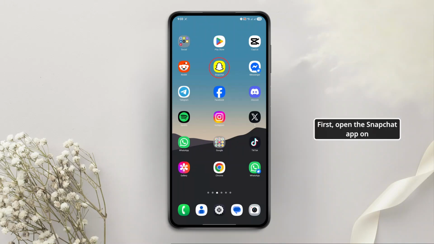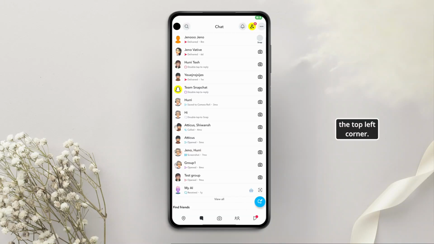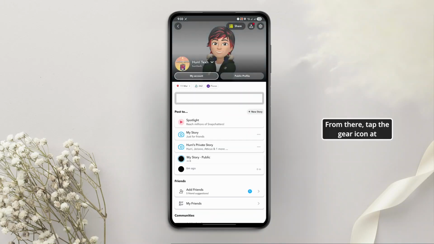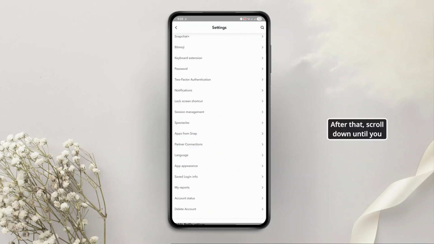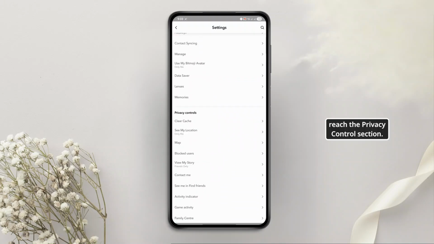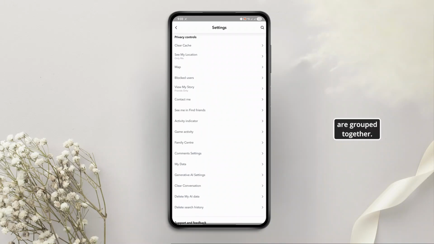First, open the Snapchat app on your Android device and tap your profile icon at the top left corner. From there, tap the gear icon at the top right to open settings. After that, scroll down until you reach the privacy controls section. This is where most of your visibility and activity settings are grouped together.